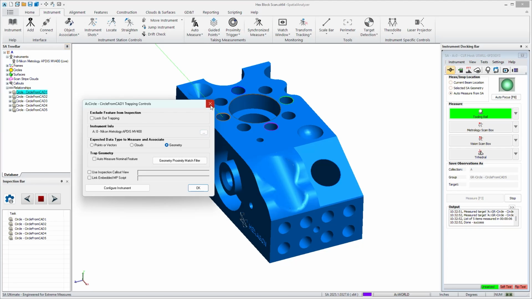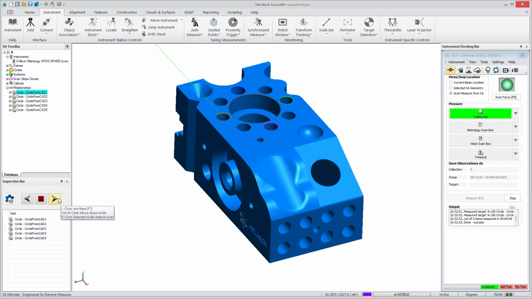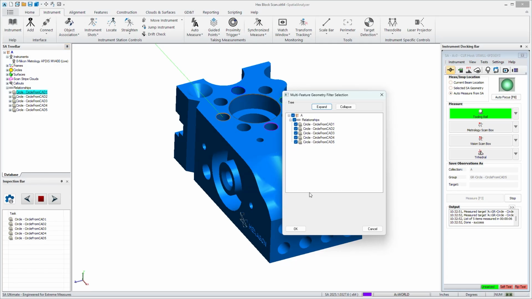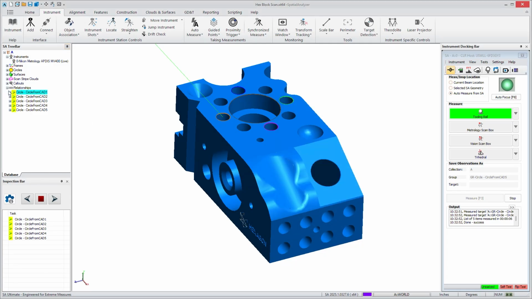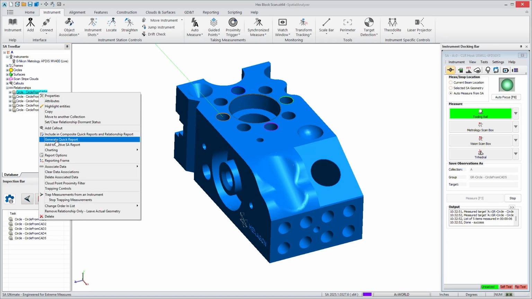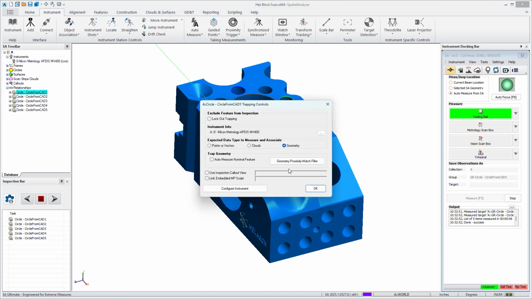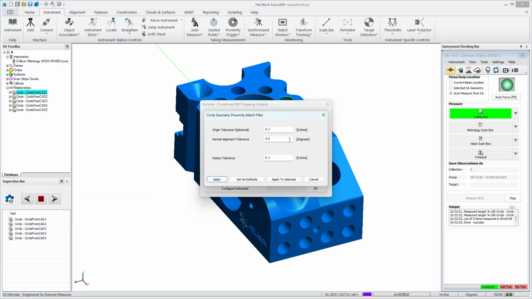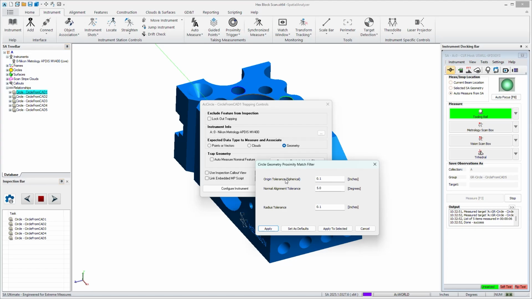And there's a couple of ways to measure. One of those ways is to just simply right-click here and start trapping to all of them. And if you notice, you're able to just say, I want to put all these in a listening mode. And in that listening mode, I am going to take a measurement and you are going to capture it based upon which feature is the closest. And the closest is again assigned within this trapping controls. The closest is based upon a proximity match. So you can say, I want to set an origin distance, a nominal alignment distance, or a radius tolerance. All of these things can be preset to say how close do you have to be before you even accept the geometry.